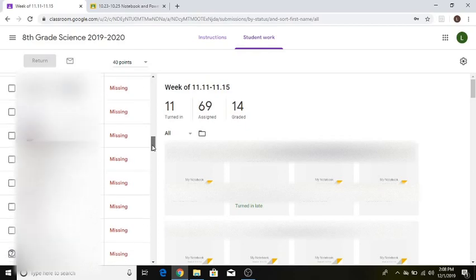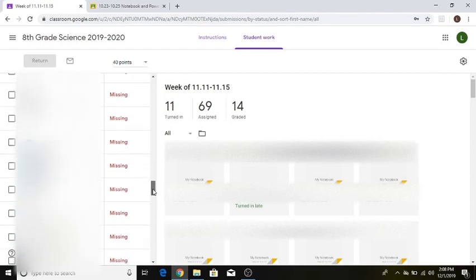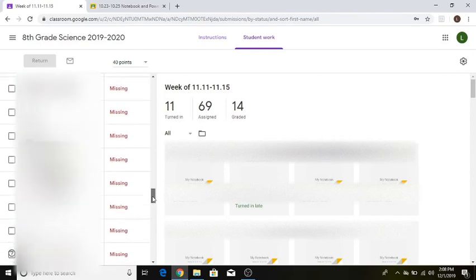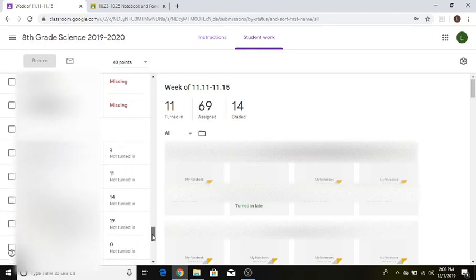Now for my classroom, I don't require my students to click turn it in, just because I'm going to go through everything no matter what. Even if they don't click that turn it in button, it was classwork and we did work on it in class, so everybody should have something done. So I'm going to go ahead and scroll through all of those.